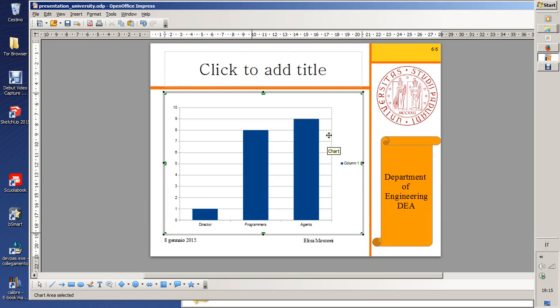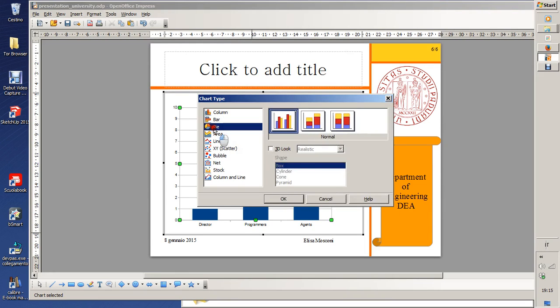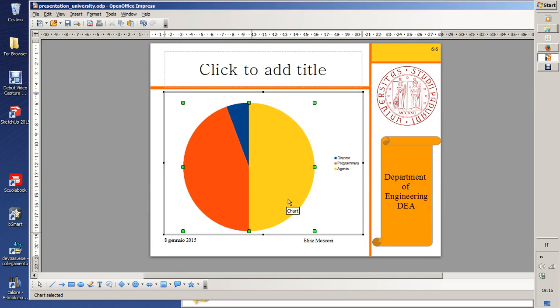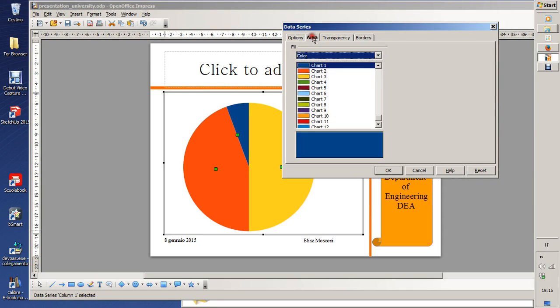You can modify not only the data but also the chart type. For instance, you want it to be a pie chart. You have different options also inside the chart itself. If you click on it and then if you right click, so you click with the left to select an item, to select an object. You right click if you want to change the properties of the object selected. For instance, format data series, you can choose to have different borders, to have different area colors.